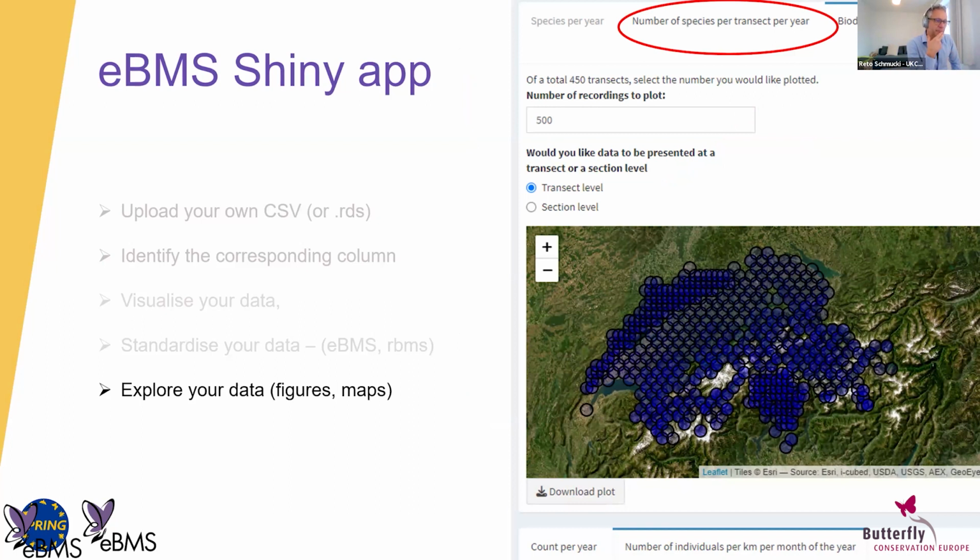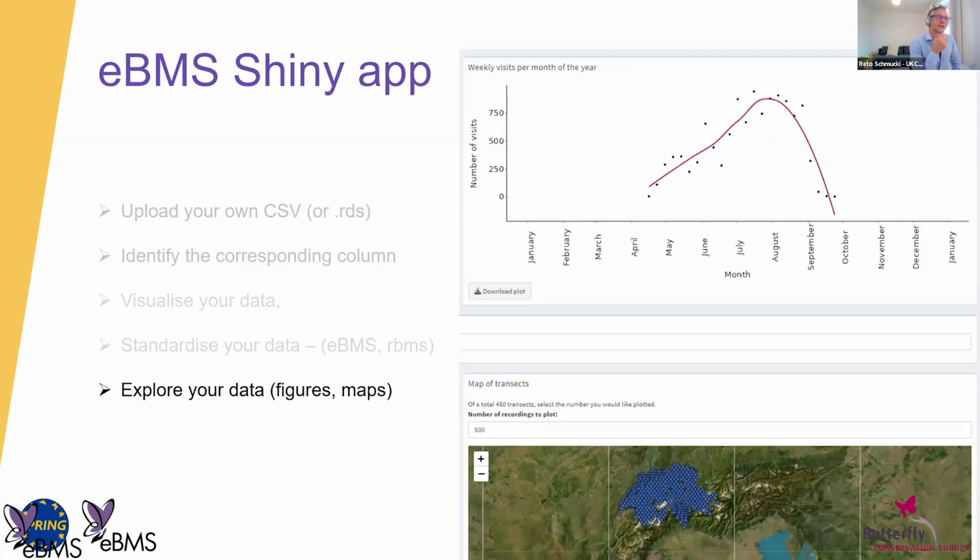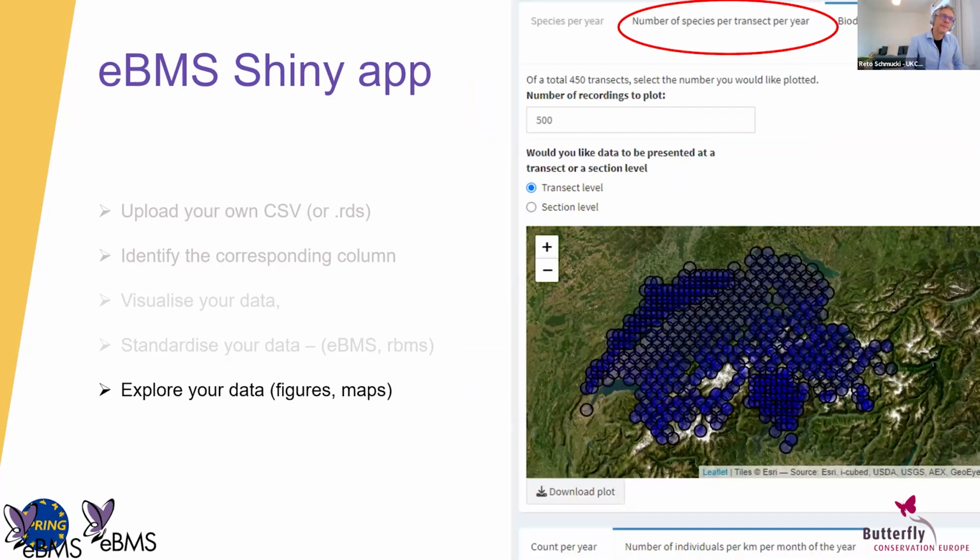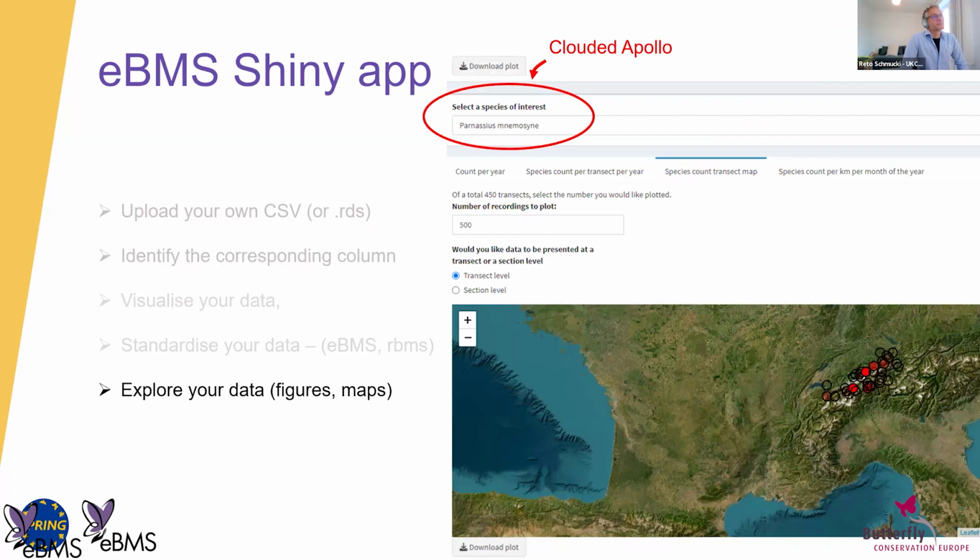You will see at the bottom of the map, you can download the plot or the map. The map doesn't work yet. We have to figure out why. But downloading the plot always works. You get a PNG, not high resolution, but maybe we should work on that to have higher resolution. You can also look for specific species. It will offer you a drop-down list of all the species that you have, and produce a transect-level or section-level map of species count per transect.